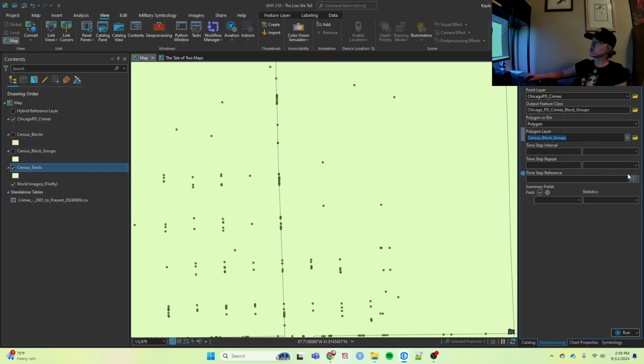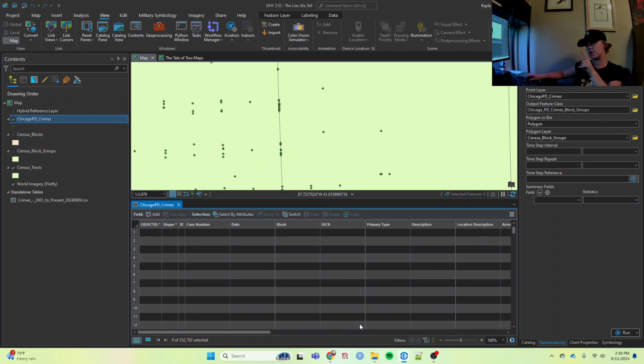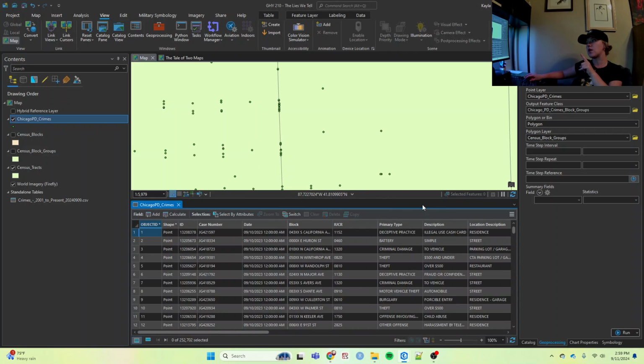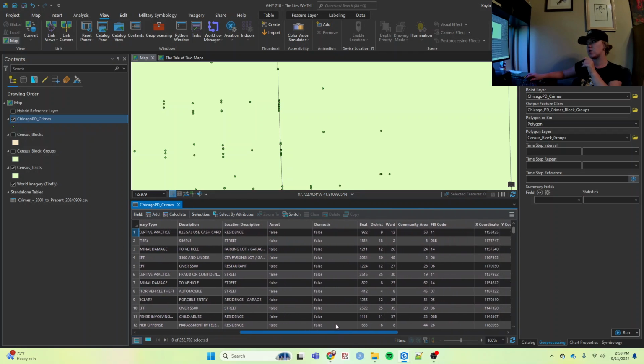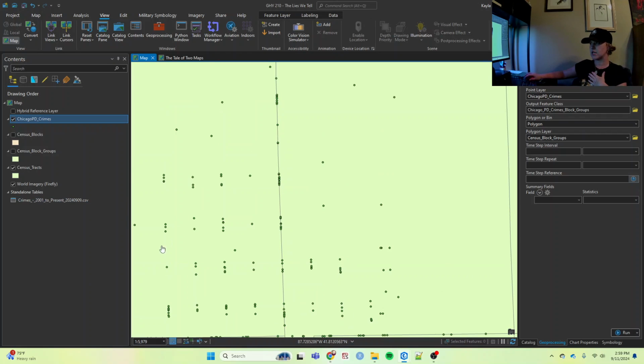Now, you can do things like summary fields. You can go through any of the different attributes. So again, for attributes, right click, attribute table. These are the different attributes. You can go to any one of these fields and you can do some sort of statistic attached to it if you want. In my particular case, I'm not very interested in that. The only thing I really want is a count of each of those individual crimes.